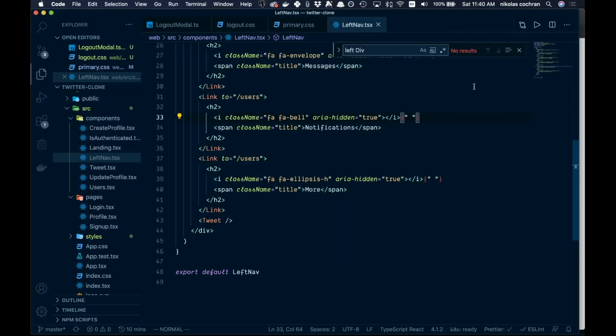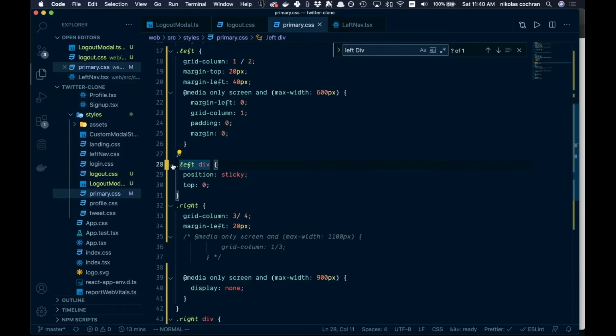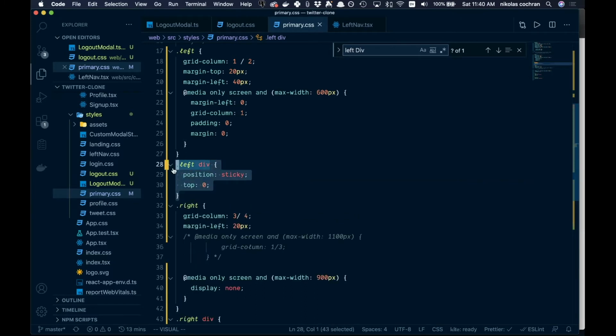All right, so just to start off, a little bit of housekeeping here. I want you to come into primary.css and we're going to get rid of this left div right here. So right now, just comment it out. We might be using this again later, but for right now, we're just going to get rid of that, and that'll become apparent later on for our styling.